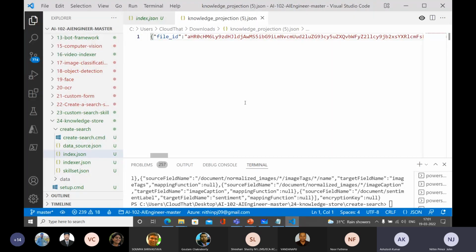So you can see this file ID, then file name, Margie's Travel Company Information Limited. Then you are going to see the URL, the language, sentiment, key phrase, whatever fields you specified. You're able to store all those fields inside this knowledge projection, right? For each of these documents, you will have one knowledge projection.